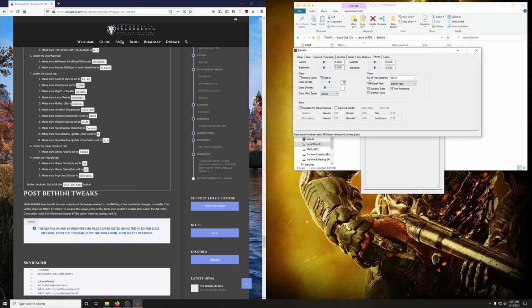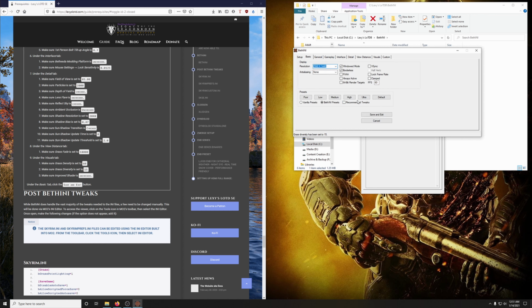Make sure grass diversity is set to 15. Diversity is at 3. Let's set it to 15. Then make sure improved shader is unchecked. That's right here. Improved shader is indeed unchecked. All right, then we're gonna go back to the basics tab and then save and exit.